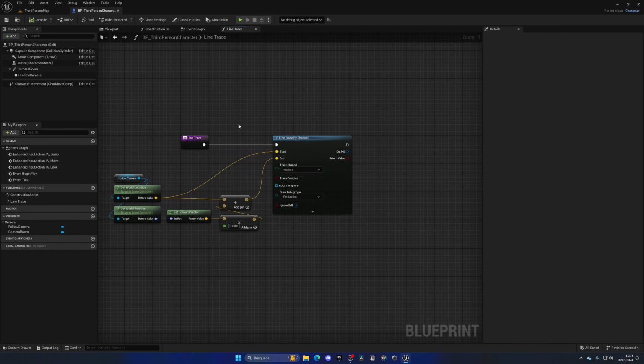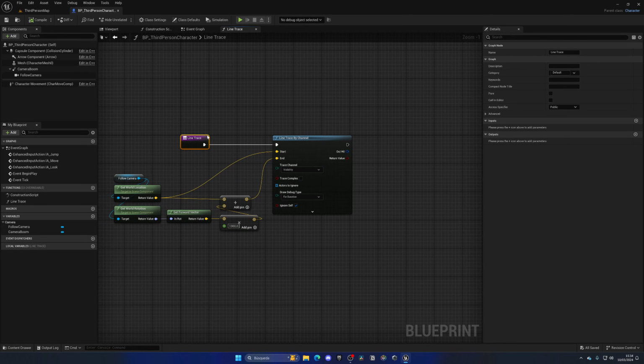So let's create some outputs. In this case, the outputs can be created by clicking on the function, adding an output, and the first output will be the location.